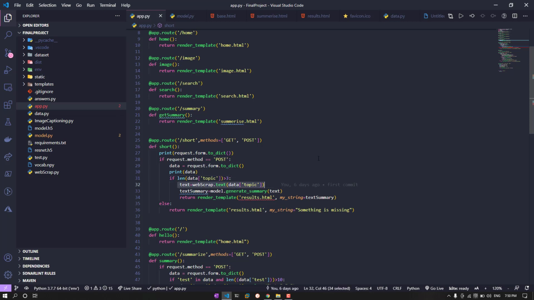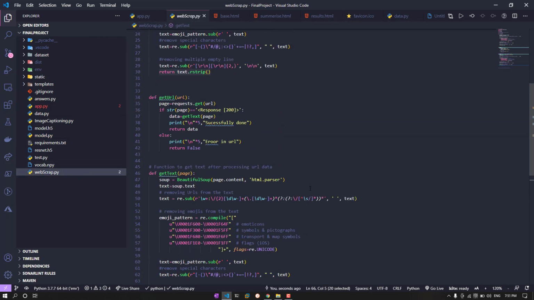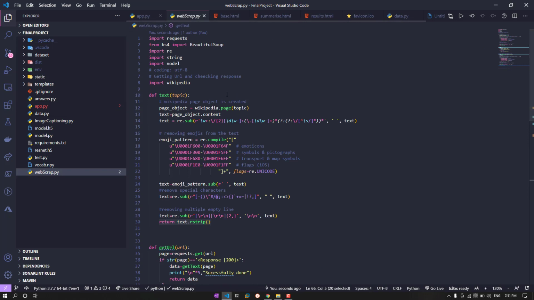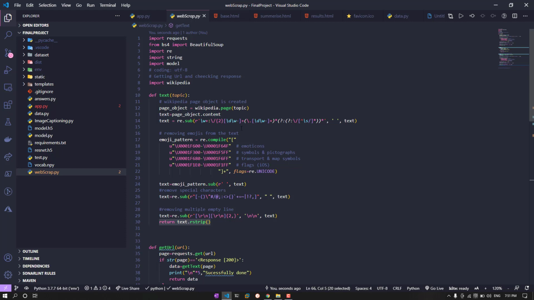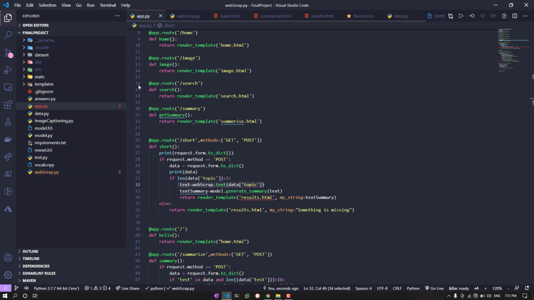And here we are calling the webscrap.text. So as we have seen, when the user tries to search something, like we have seen about cybercrime, the first thing that we are calling here is webscrap.text, which is going to go to Wikipedia, extract the text from Wikipedia and return it back here inside this text variable. Then inside text summary, we are simply calling model.getSummary.